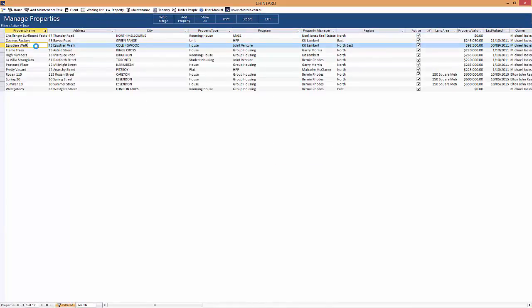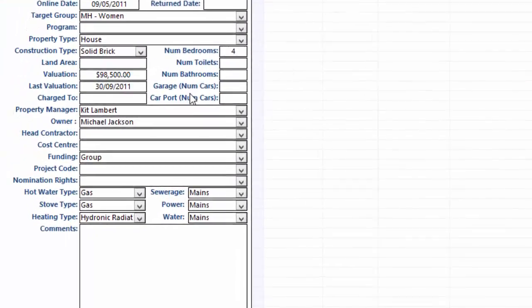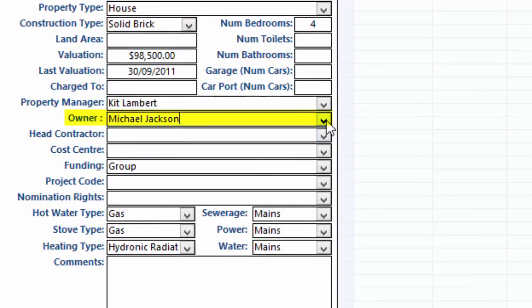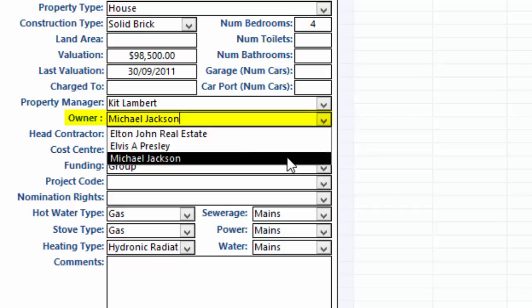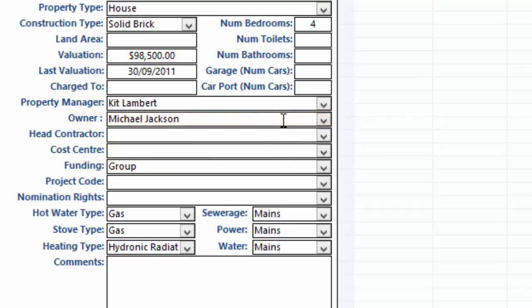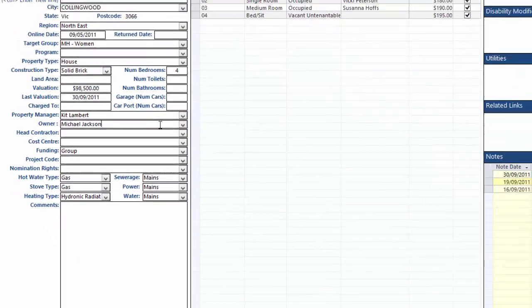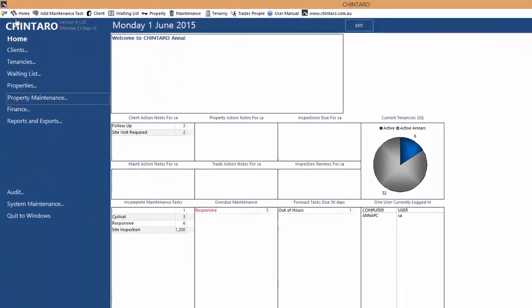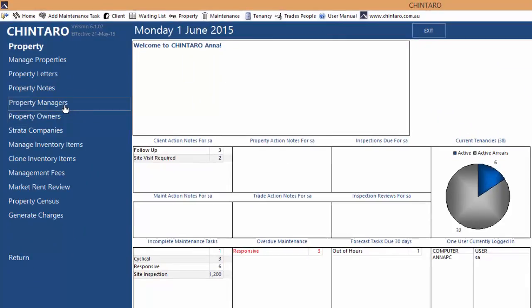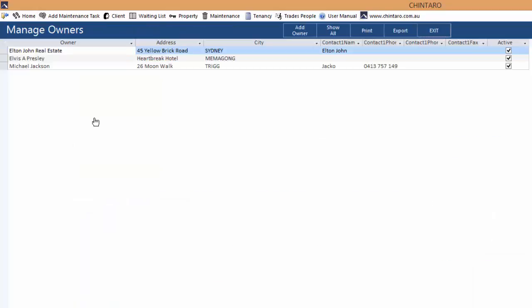If we go into one of our properties, we can see here that there is a field for owner, which is a drop-down list. We can see that there are 3 options here, and this particular property is owned by Michael Jackson. If we go into the home screen and the properties submenu, we can see here that there is an option for property owners. Clicking this brings up the owners screen.